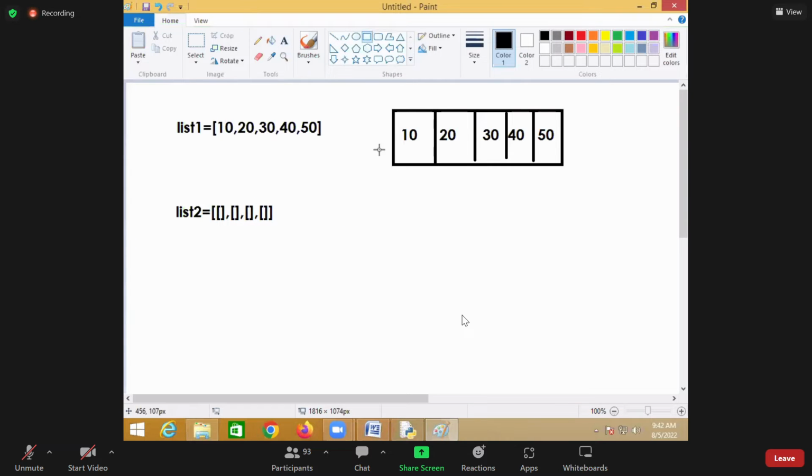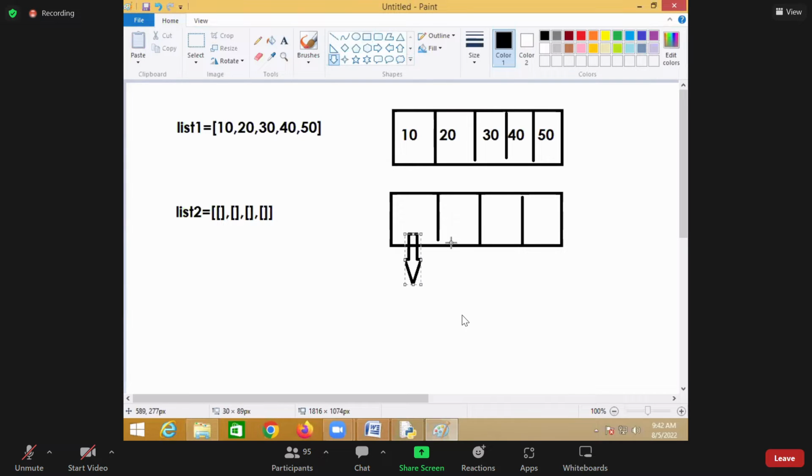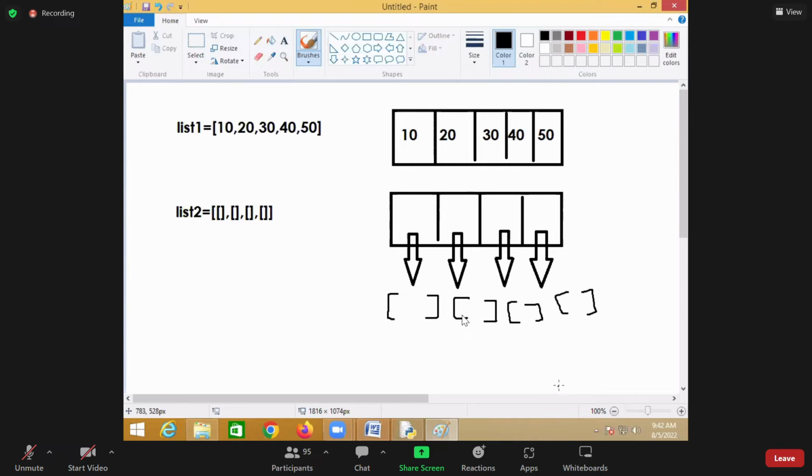Each element is list type here. Within this list, 4 elements are there, but each element is one list. This is having one list, this is having one list, this is having one list, this is having another list. But these lists are empty. Does this list have any values? No. Does this list have any values? No. Does this list have any values? No.